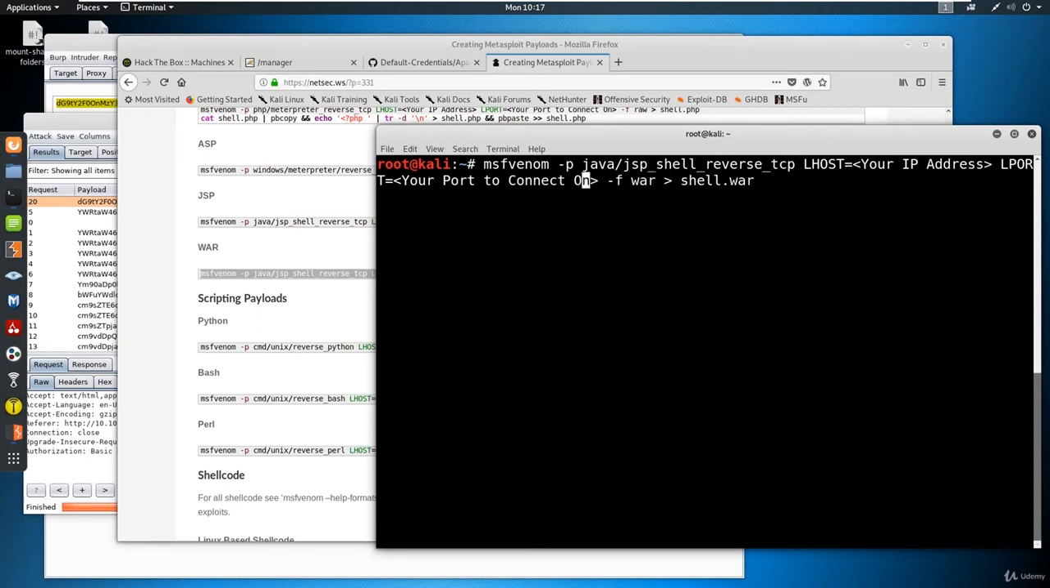Okay, so let's go back and talk about what we're seeing. msfvenom -p for payload. We are running on Java on this platform, and we're going to be using a JSP shell reverse TCP. Notice all the underscores, not the forward slashes. This is getting sent all at once. This is an unstaged payload, not a staged payload.